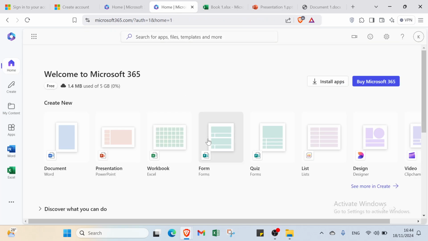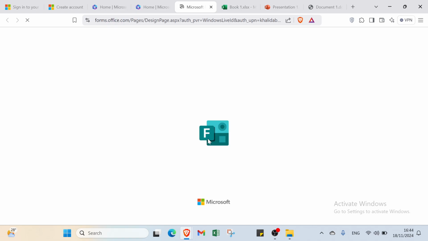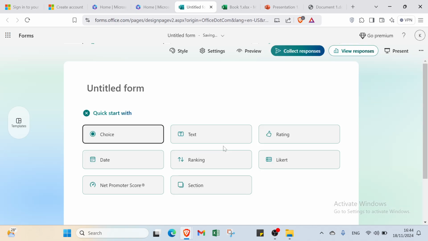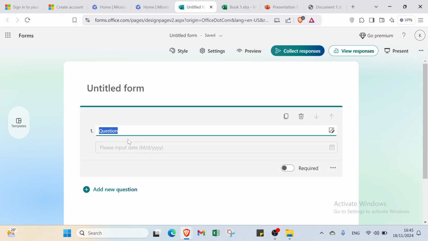All right, so let's just move into the next one, which is forms. About this one, you'll find here, sorry, we have firstly quick start with, if you want a choice, if you want a text, rating, date, ranking, Likert, we have here net promoter score and section. For example, you choose one of these. So yes, let's choose date. Then you have just to write a question, then place input date here, and you here add a new question if you want with the same thing.